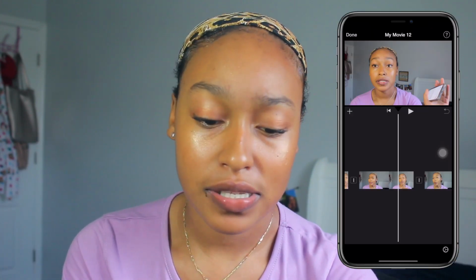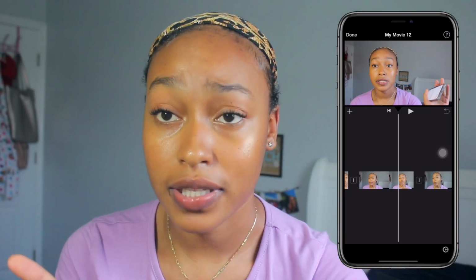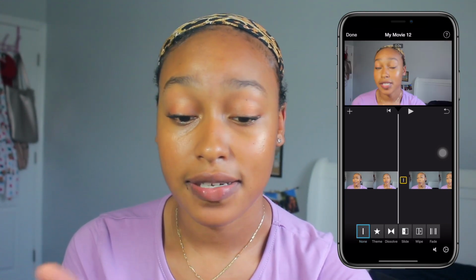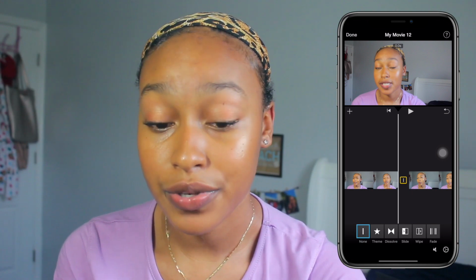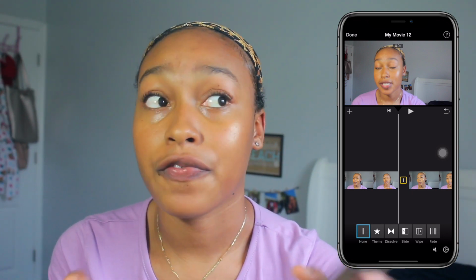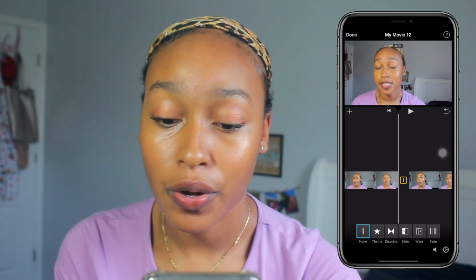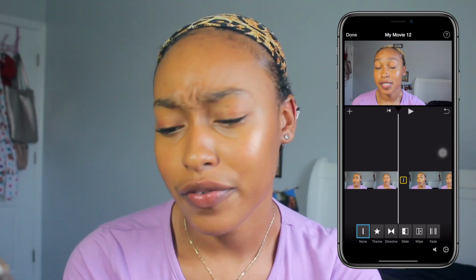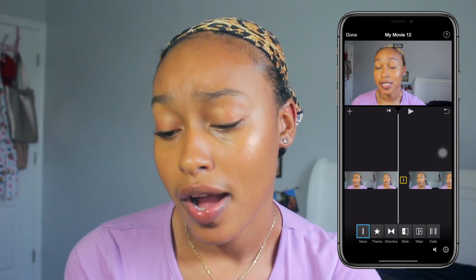And to do that, you just click on the box that separates the two clips, and then you can see all of the different options for your transition. I just click none and it looks smooth. Now if you want to do a cool transition, maybe from your intro into the actual video, I like to use theme or slide or wipe. I never really use fade or dissolve.